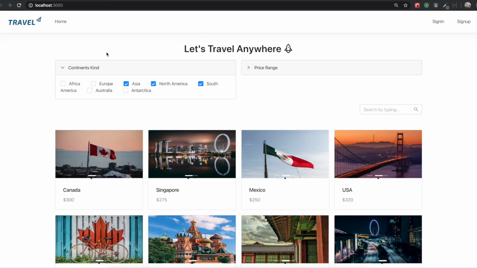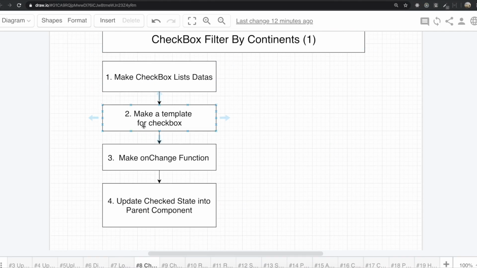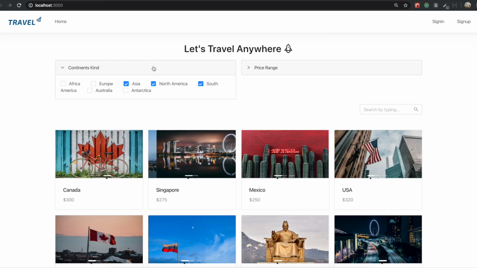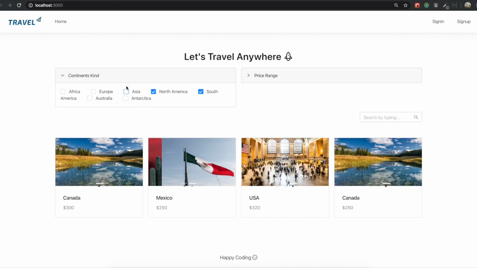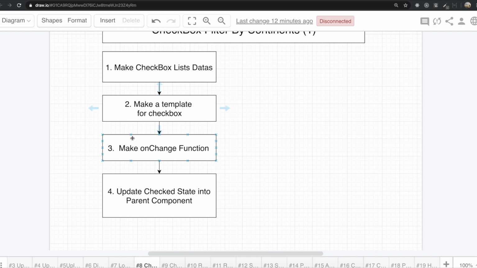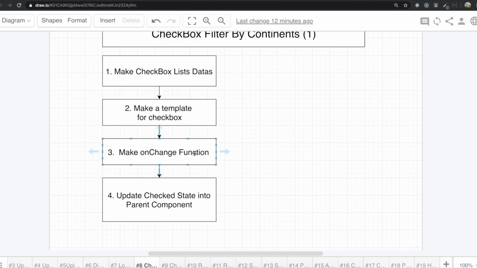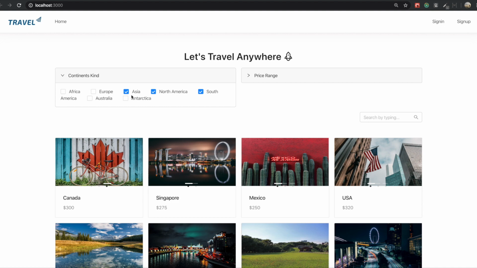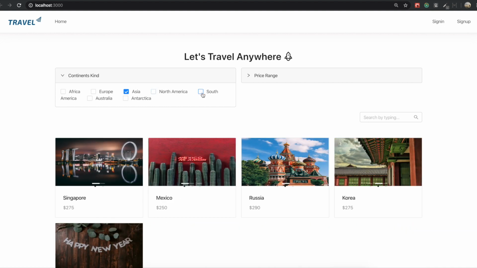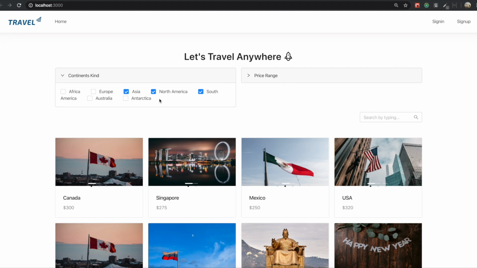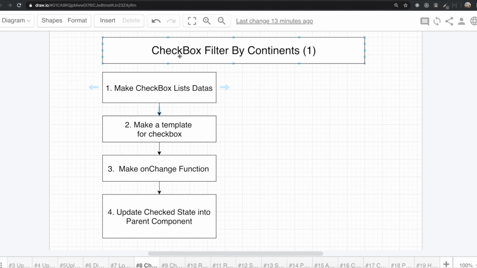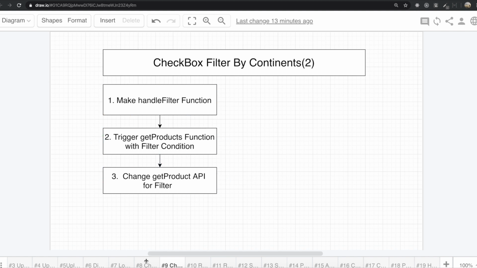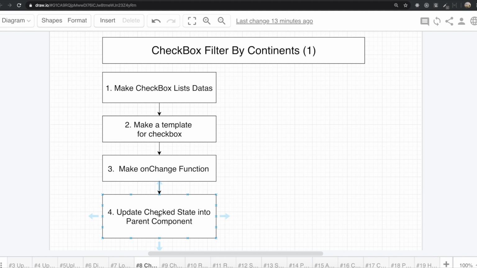The next thing we need to do is make a template for the checkbox. After that, we will make an onChange function. Whenever we click this, we will trigger the onChange function, and then we will update this checked data. So if we check these three filters, we need to update this checked data into the parent component. After step 4, we need to do more for this checkbox filter feature, but we will do that in our next video. So in this video, we are going to have only 4 steps to make.